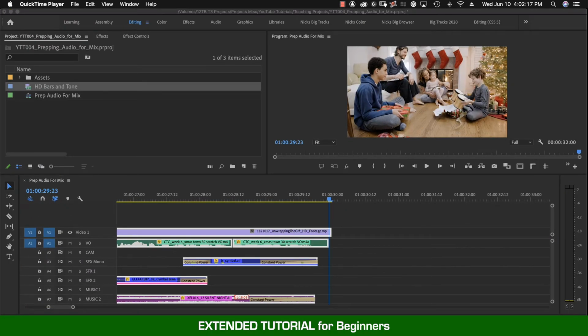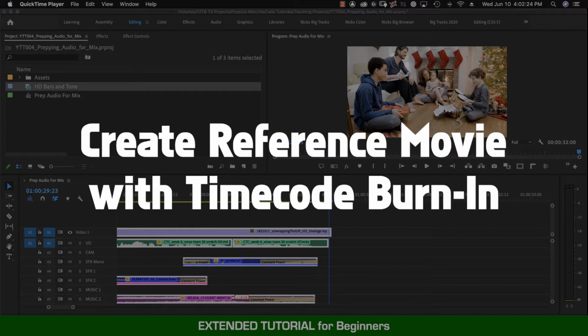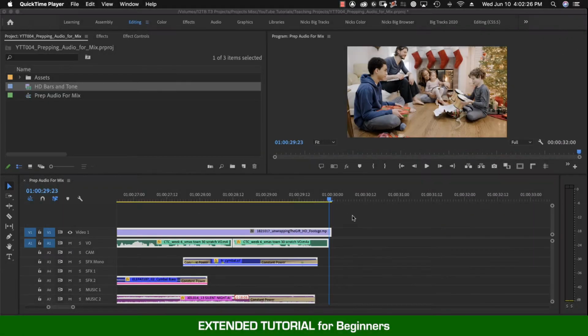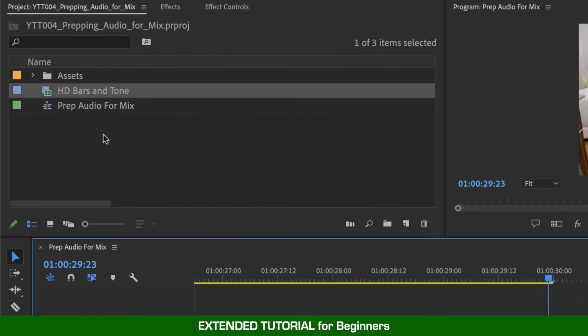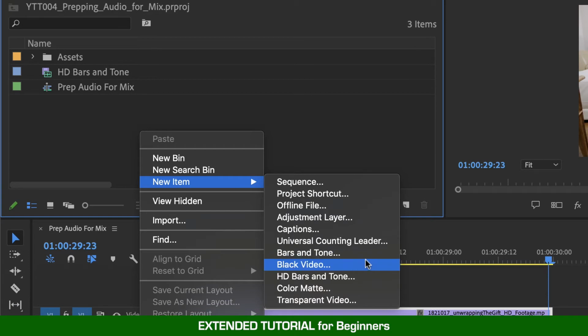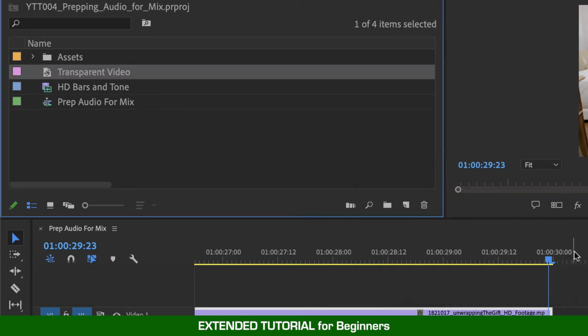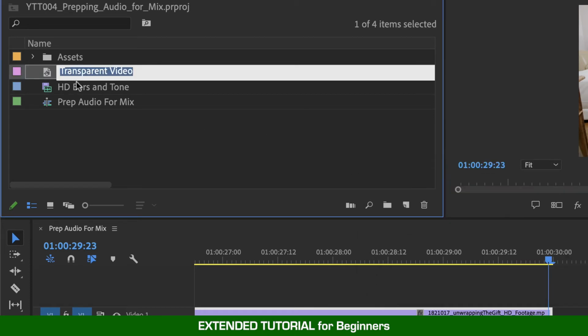So another thing you're going to want to do is to put a timecode burn-in on a reference movie that you're going to send to your sound mixer. To do that, go to your project panel, go into the gray area below, right-click, New Item, and create a transparent piece of video. You can just leave all the defaults. That's going to match your sequence, your timeline that you're in, and I just call it timecode.